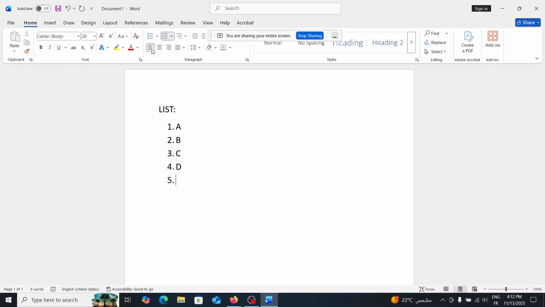Now if we want to get out of the list, for example, we finished the list and now we want to write normal text, we just click again on this list to deselect the list element, and then we return to writing normally, okay? For example, if we want to change the alignment, we can do so.